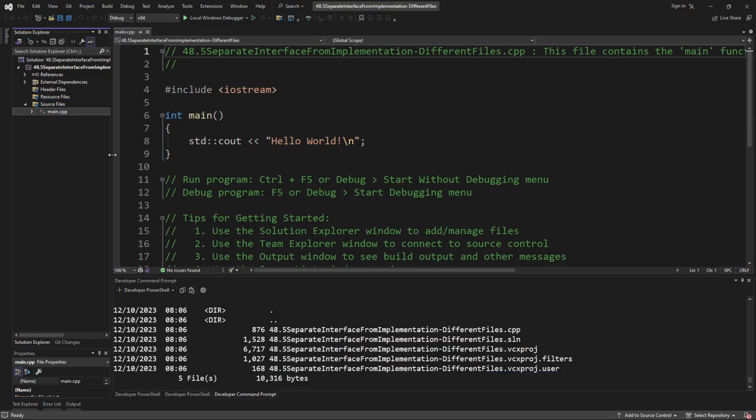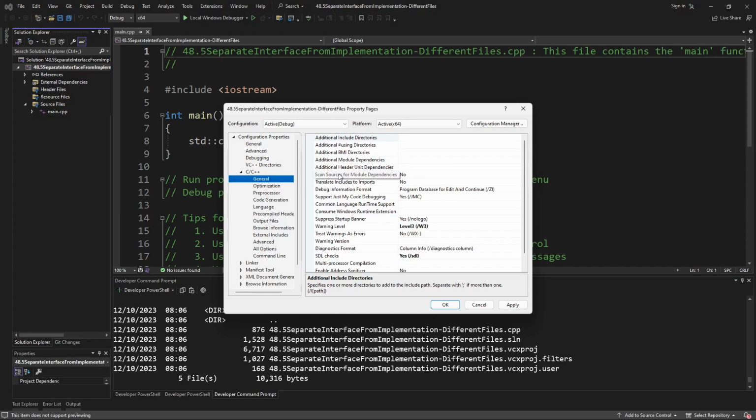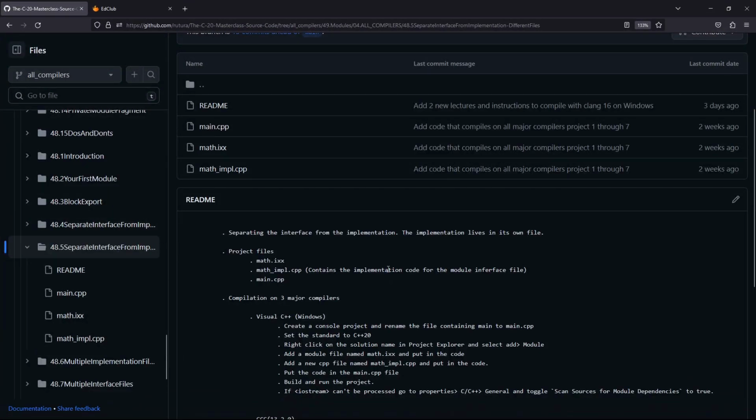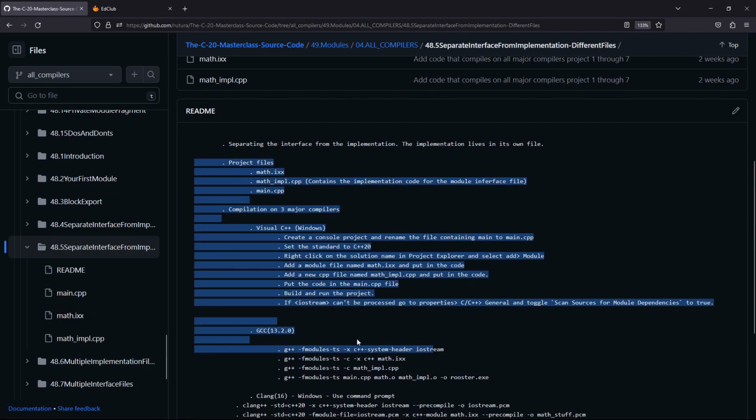Okay, here we are inside Microsoft Visual Studio. I have the project already created, but again, I will show you that for this to work, you have to enable C++20. So let's hop over in the properties and enable C++20 here. And we have to go to General and enable scan sources from module dependencies. We have to turn this on and apply and hit OK. And the files we will be using are stored in the GitHub repository. Again, the project is 48.5 here. So read through this if you want.